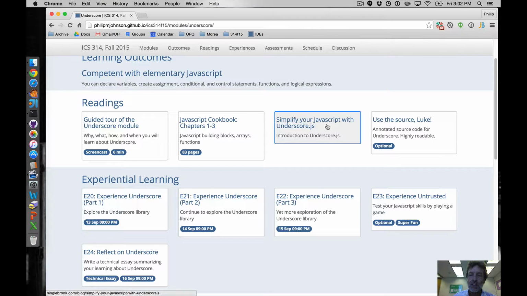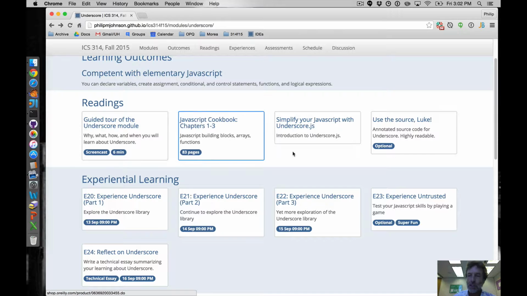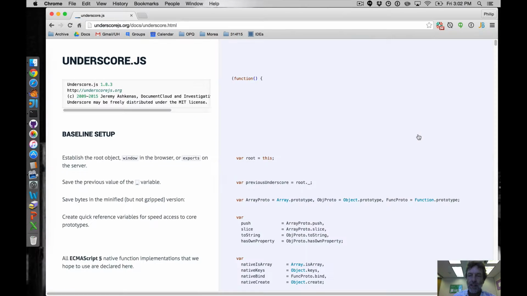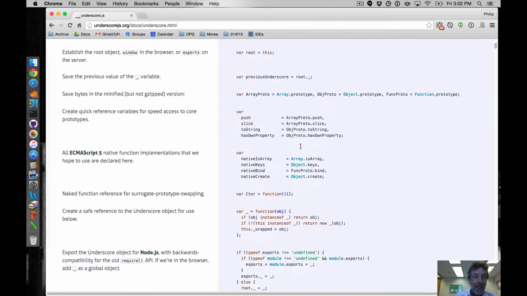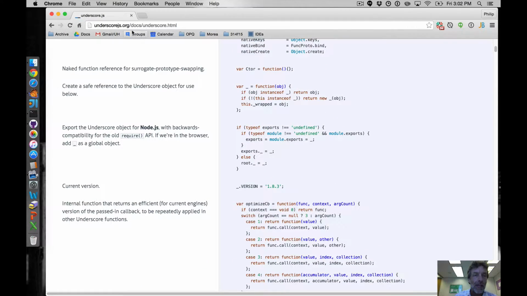And then there's this little introductory posting about underscore.js, which will help you just get started with the library. And then there's this other reading, which is really kind of cool. It's the annotated source, and you can actually see how all the functions in the underscore library actually work.